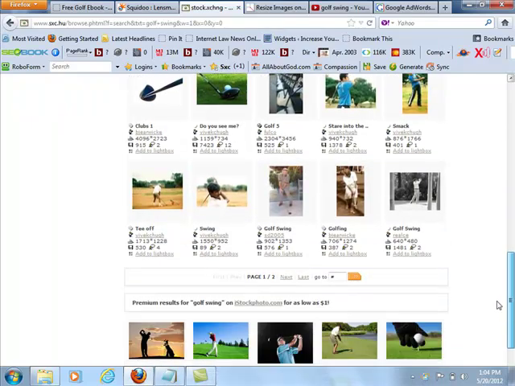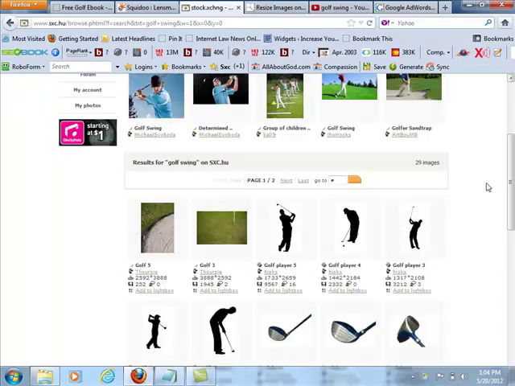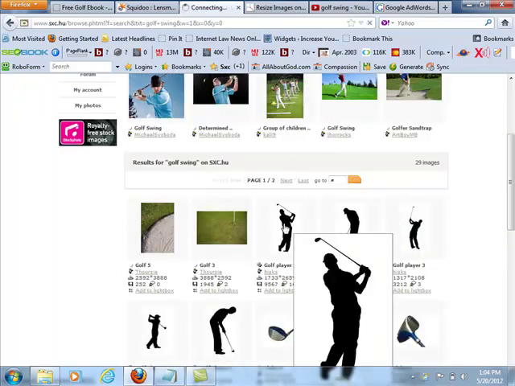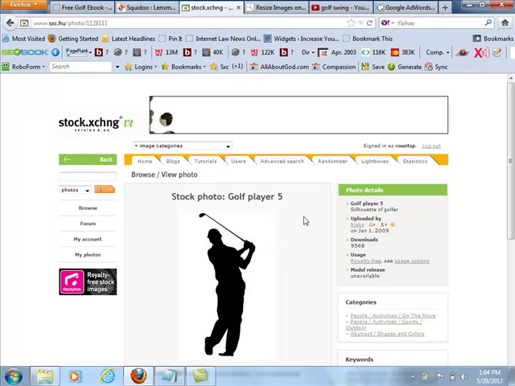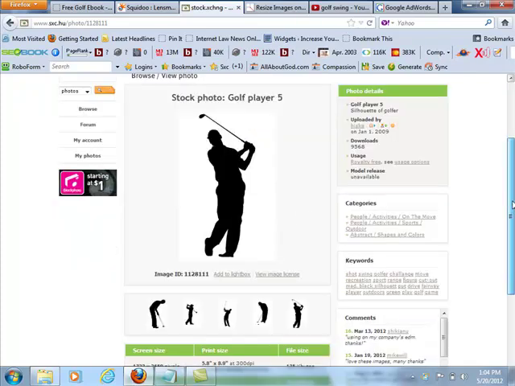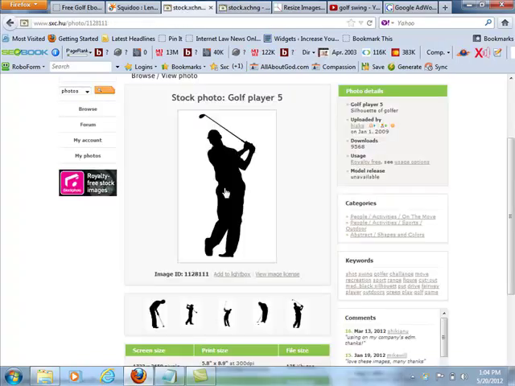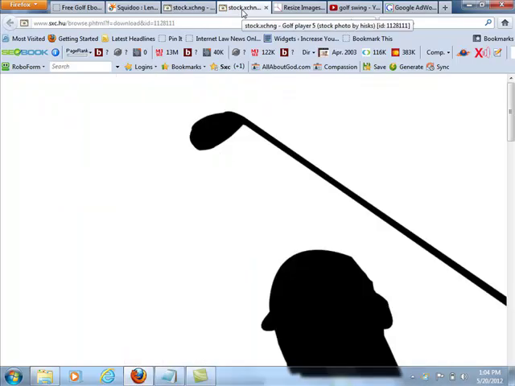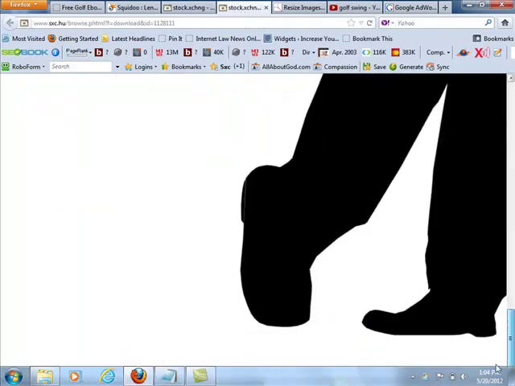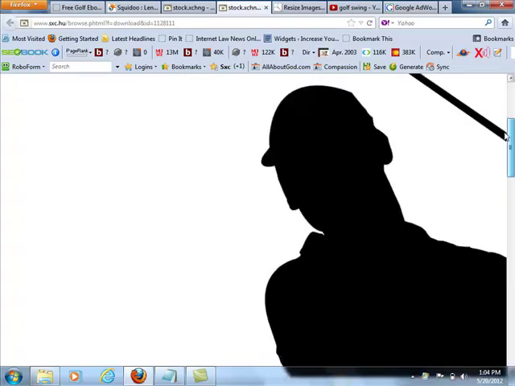Let's see here. So there's several images that we could choose from here. Like here's one of a golf player. It's kind of just a blackened image. It's kind of a nice shot that would go well here. So what you want to do is just click on this image. So once you find your image, actually physically click on the image, and you're going to notice it's going to load up here. Now, one thing about this stock photo site is these images are absolutely huge.